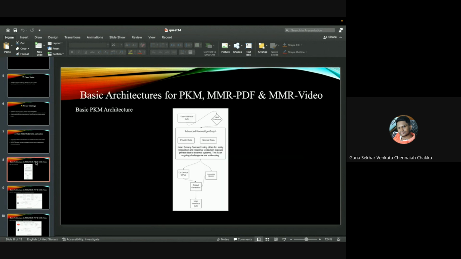According to my understanding of the personalized knowledge model, this is the architecture which I have drawn. We have a user interface, an input processor, and here is the main part. In that, we have two types of data according to the user.